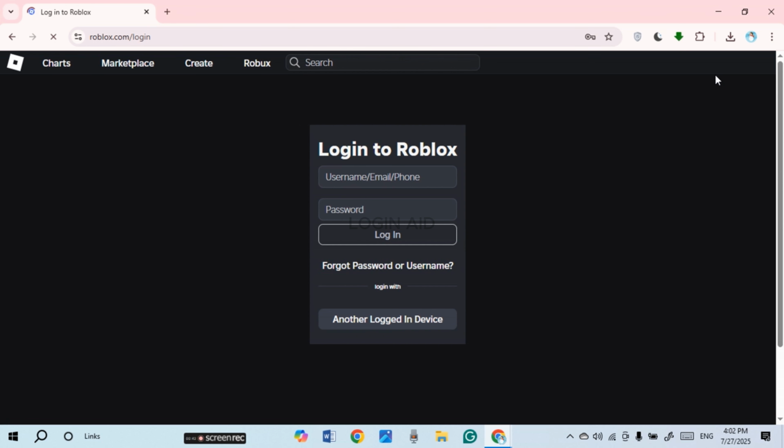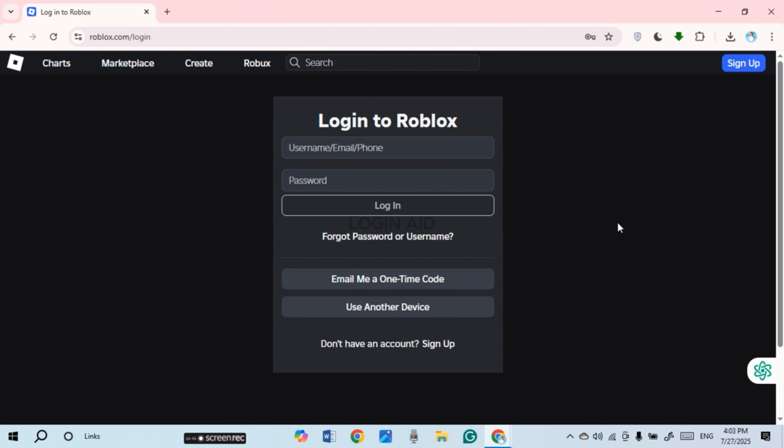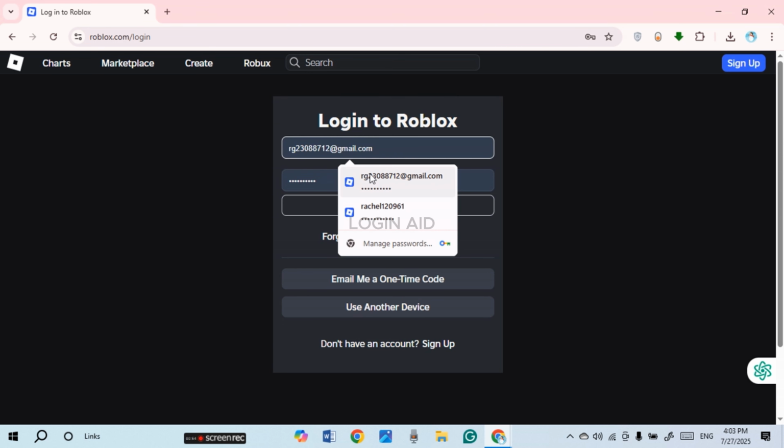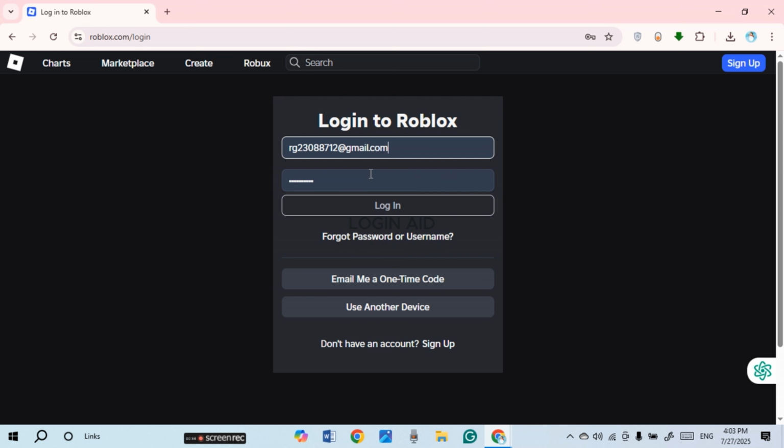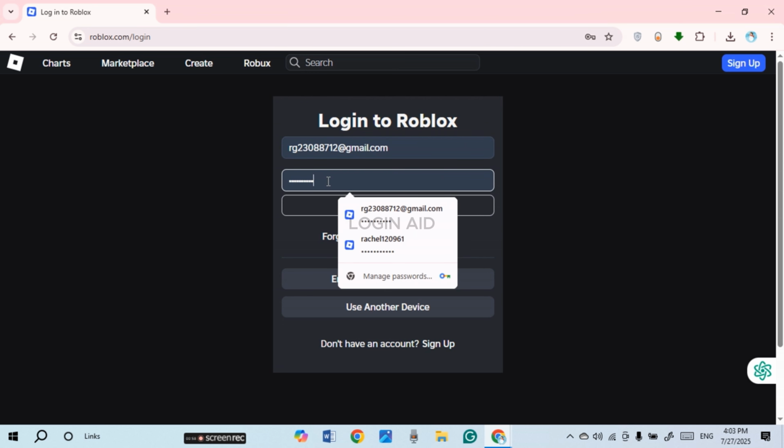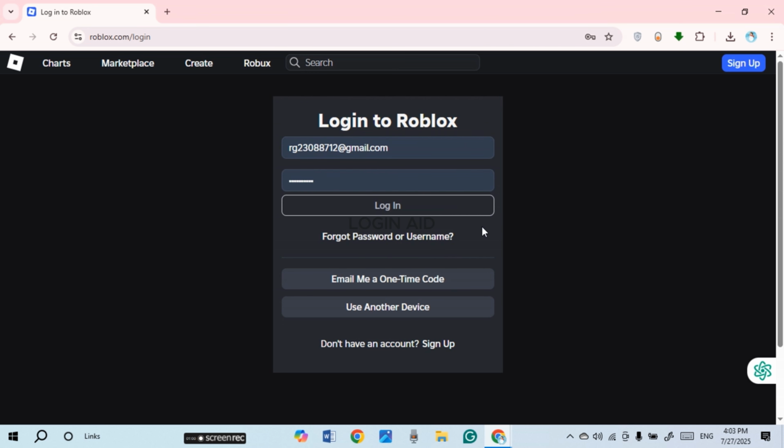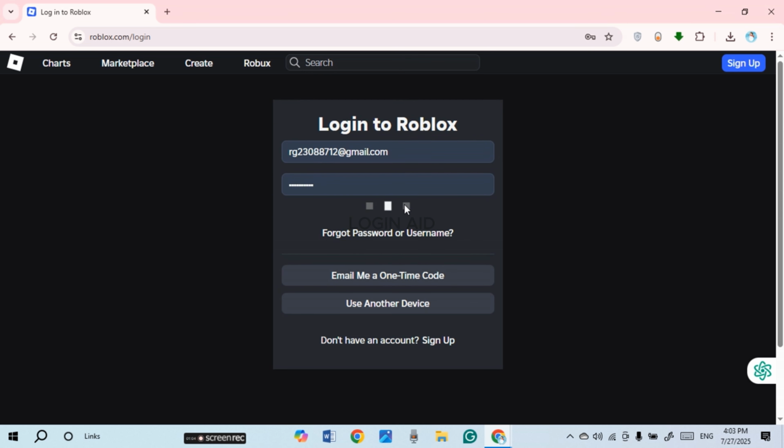Now after that you'll be led to the login interface. From here you'll be able to log in to your account. Over here what you have to do is enter your username or email or phone. Also enter your password. Click on the field of username or email or phone and enter it over here. Also make sure to enter the password. Now after you've entered the credentials, click on the login option that you can see on the screen.